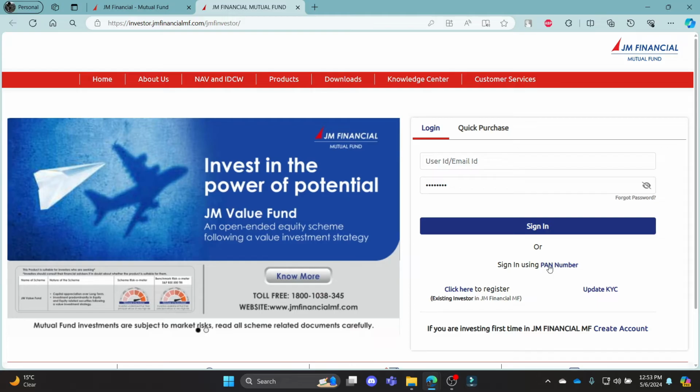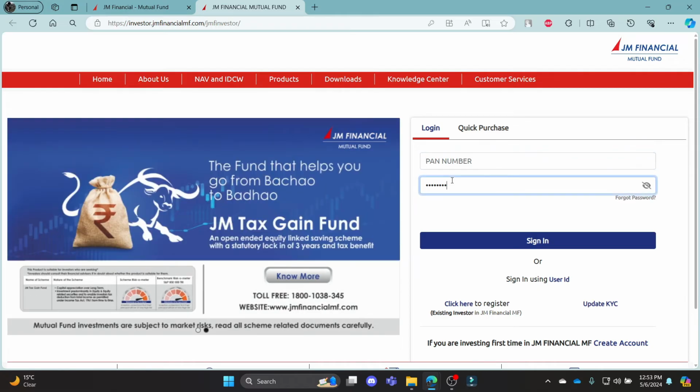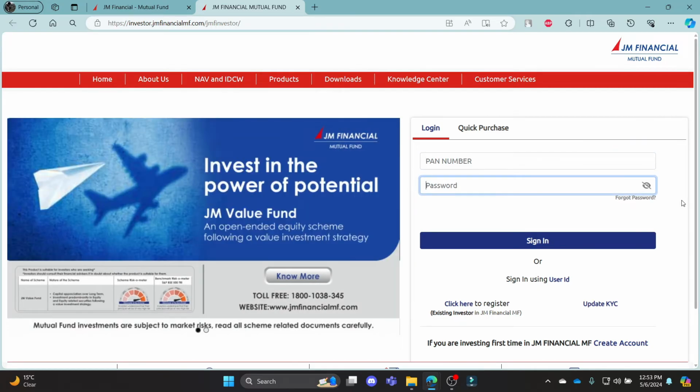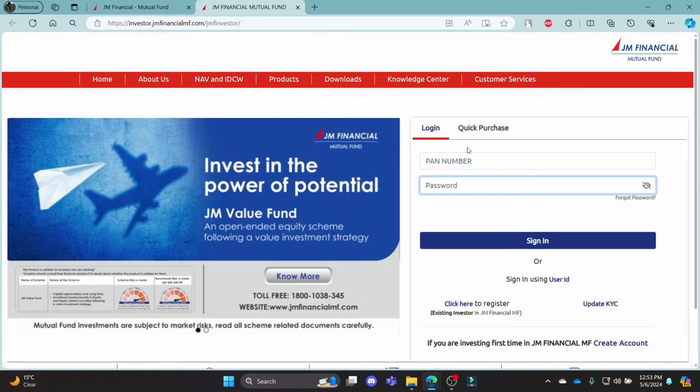You can also sign in using PAN number, so go ahead and click it, write down your PAN number, your password and then click sign in. This way you can sign in using your PAN number in JM Financial as well. If you have forgotten your password, this is the link for you to recover your password.